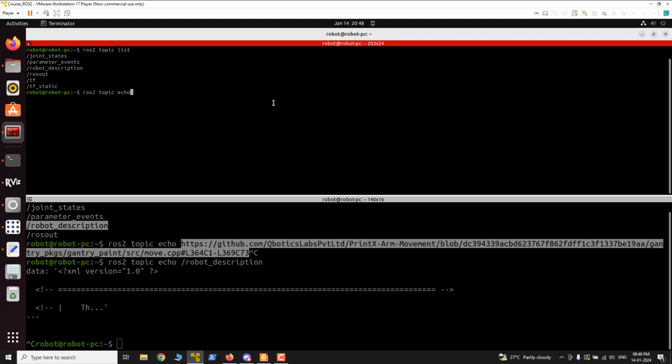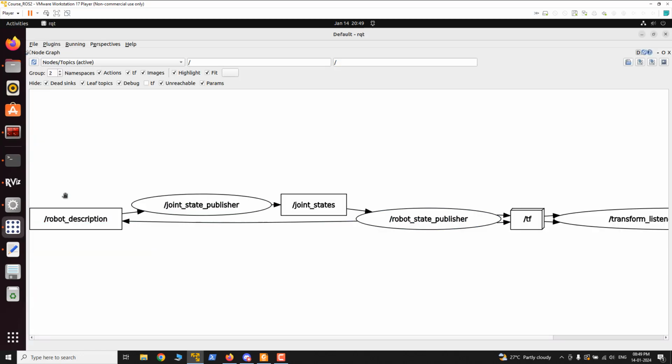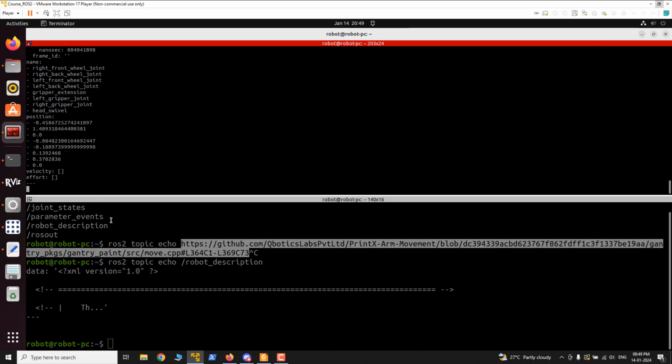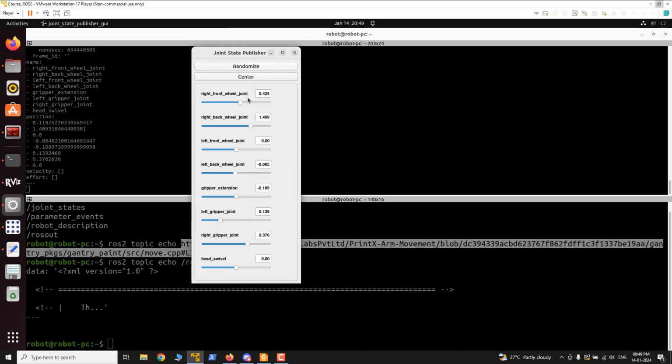ROS topic echo joint state, and when I am changing it using the GUI, you can see here on the left side the different joints, and if I'm changing the slider, you can see the values changing. Okay, and it has the list of joints and the values. If you change any value, that will be reflected in the topic. So this is the joint state topic.